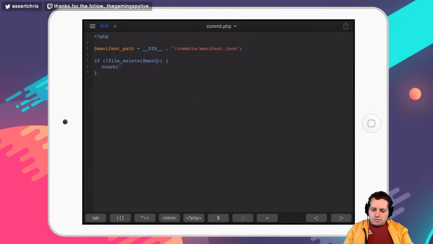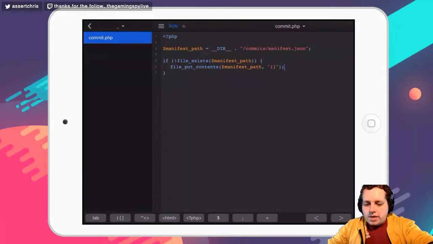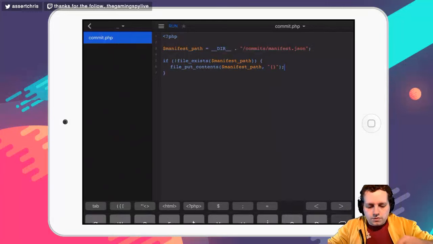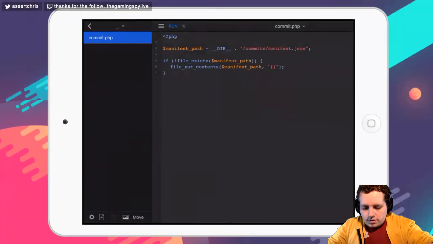Okay, so this is manifest path. Maybe we should actually just put a valid JSON structure. So file, put contents, manifest path, and then we'll just put a fake object in there. Okay. All right. Now, before this will work, I actually have to make that manifest path. So bad. Let's see here.